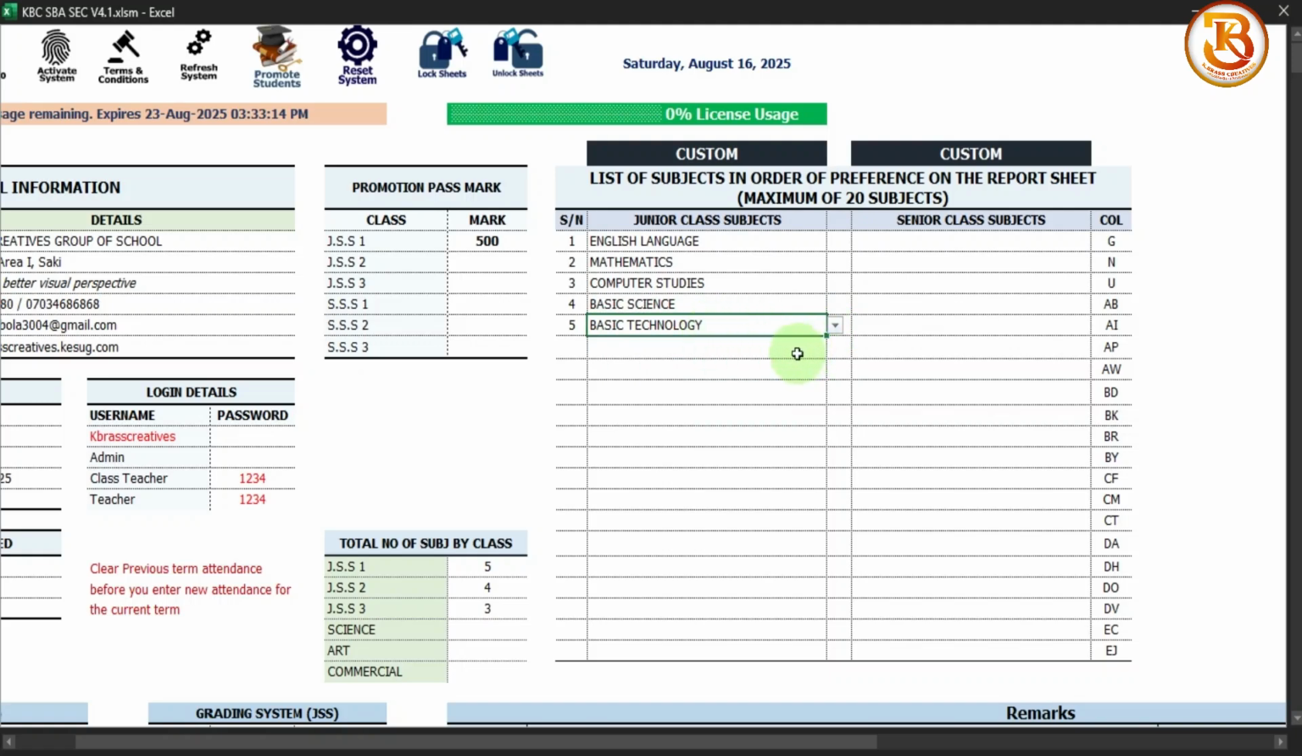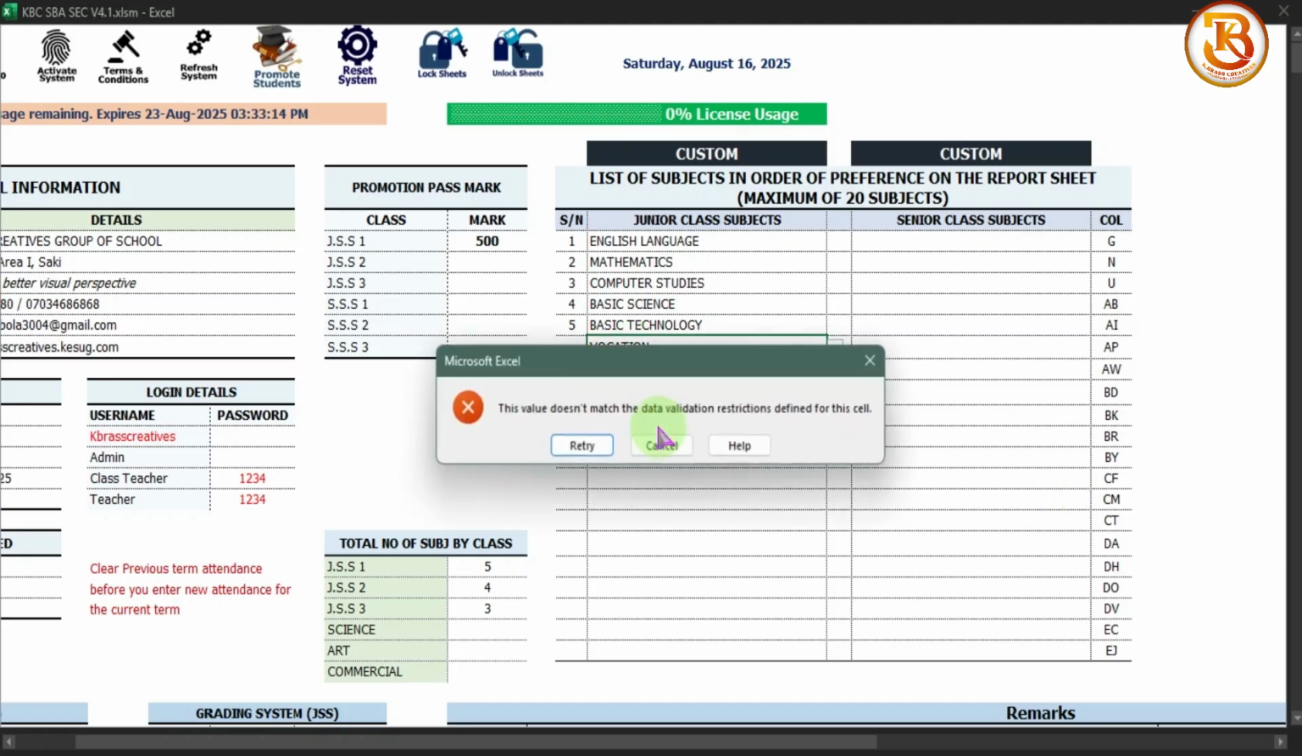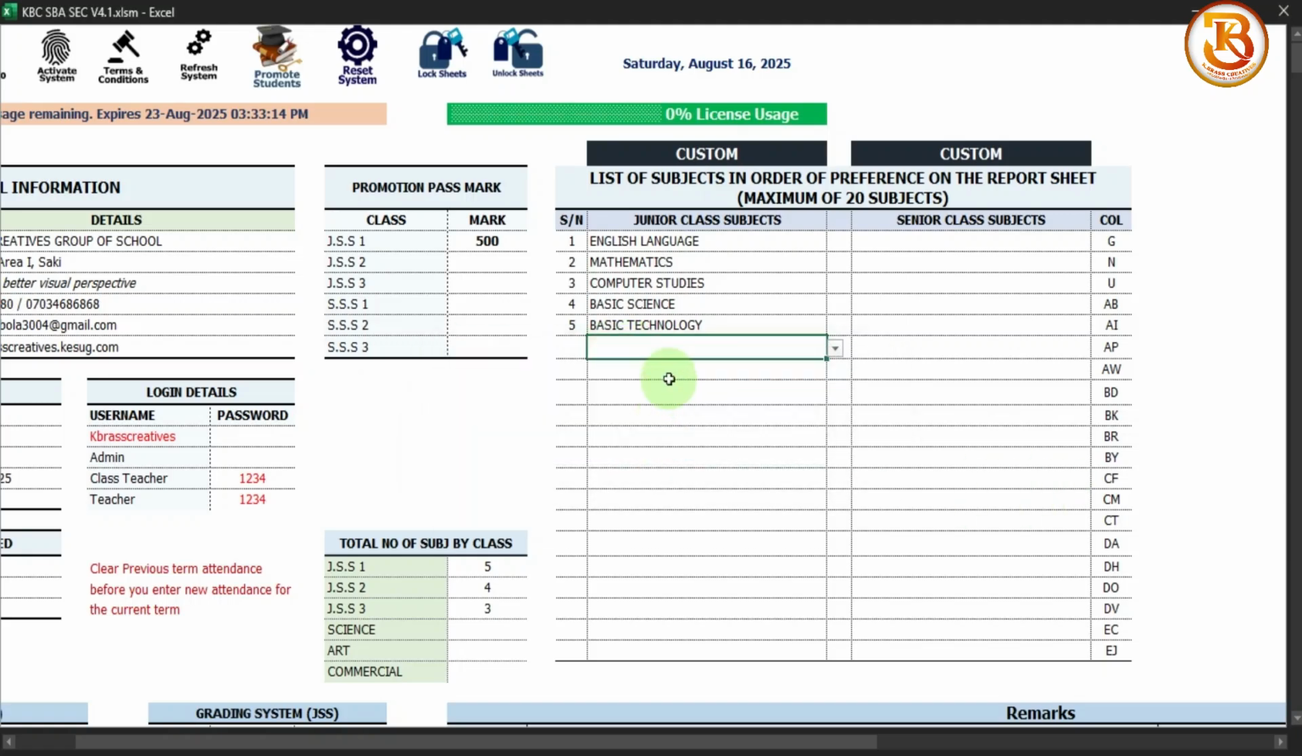Now let's assume in our own school we have another subject, maybe we call it vocation or what have you. So just come here and pick manual. When you pick manual here, just type the subject there. So you can leave it this way. Now let me delete this one and change it back to custom. Now let's see what happens if I type that vocation now. So you can see the error. If there is a particular subject you are offering and the subject is not listed here, change this one to manual, then you type the subject.